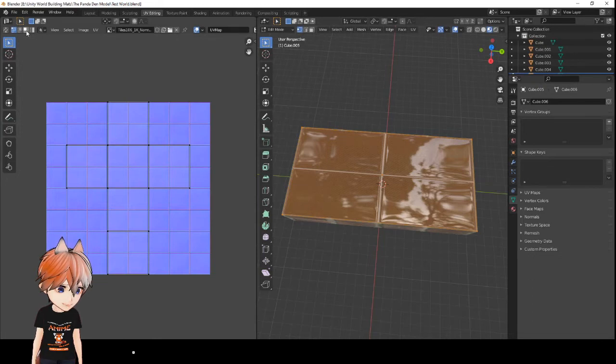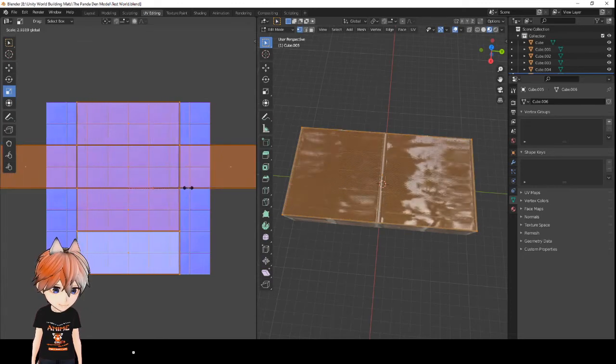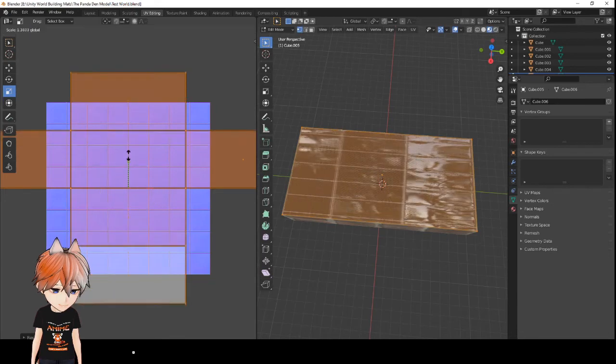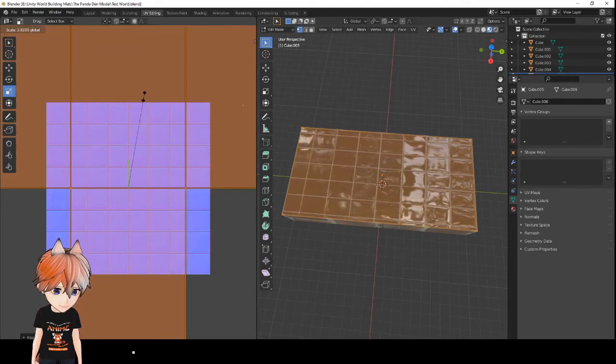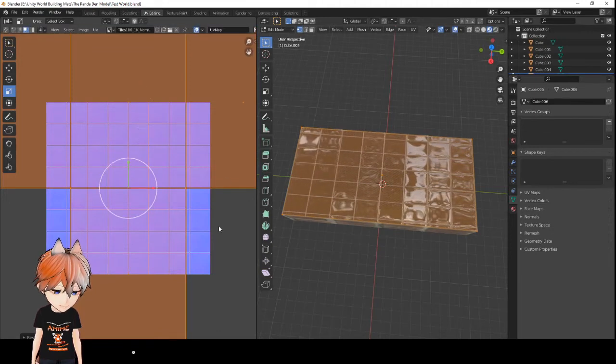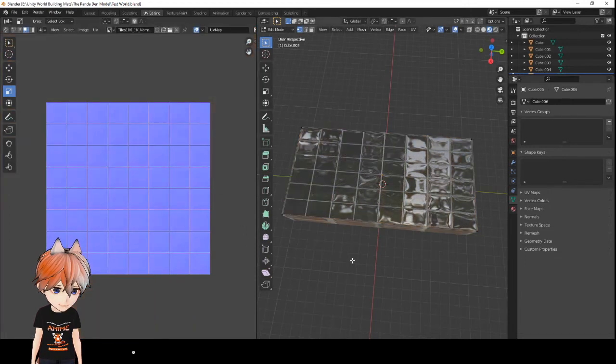So what we're going to want to do is go into face select mode, hold down Shift and select all of our faces here. Then we're going to go to scale, and when scaling it, just make it to where it looks nice on your object. That looks about right. And make it a little bit wider. About right there. There we go. So now we have that on there.